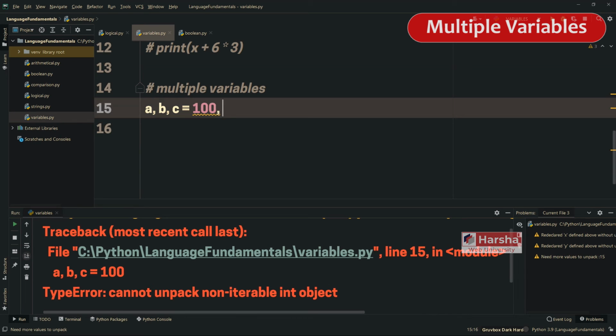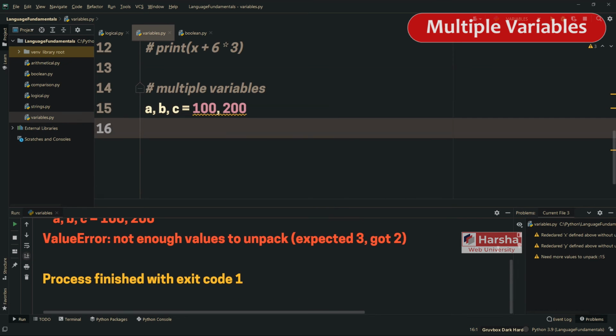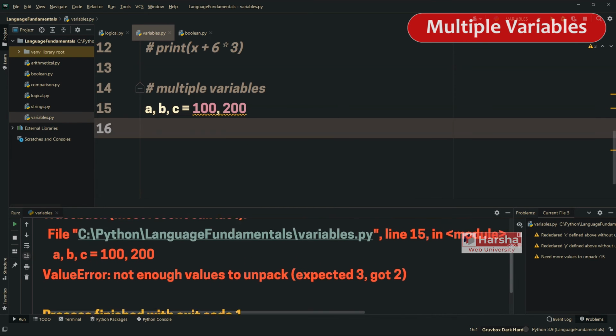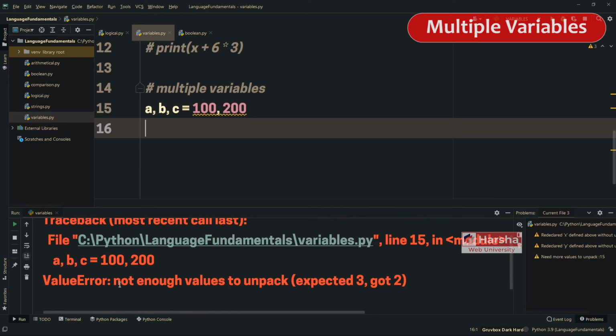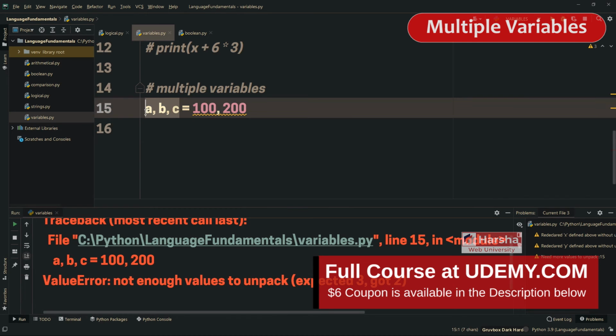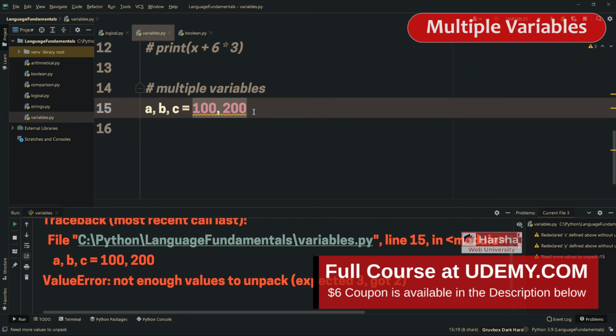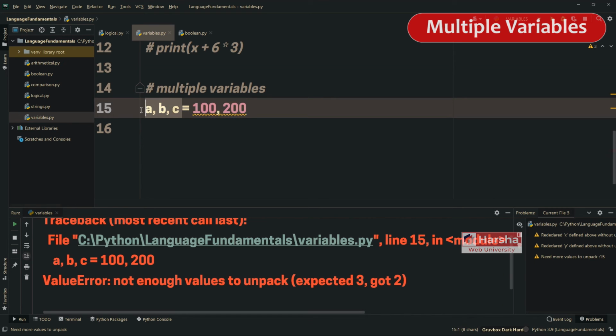For example, if you supply 2 values like this, separated with comma, then we are getting another error saying value error, not enough values to unpack. Means you are trying to create 3 variables like a, b, c, but you have given only 2 values, so it is insufficient. Means you must supply the same number of values as the variables you want to create. So I am giving another value like 300.